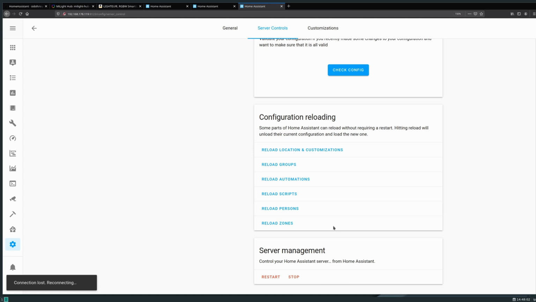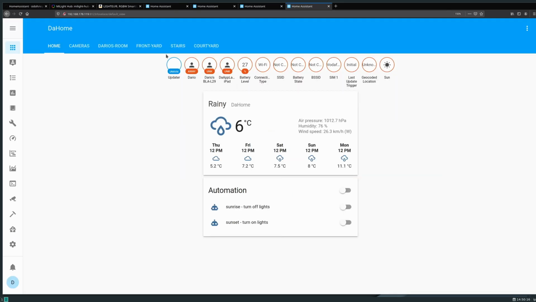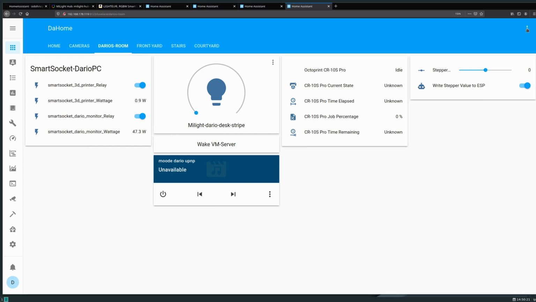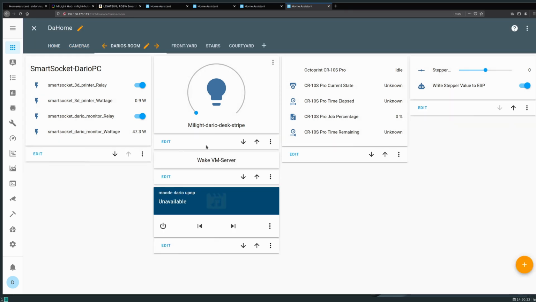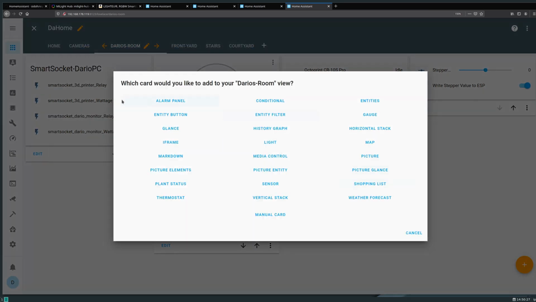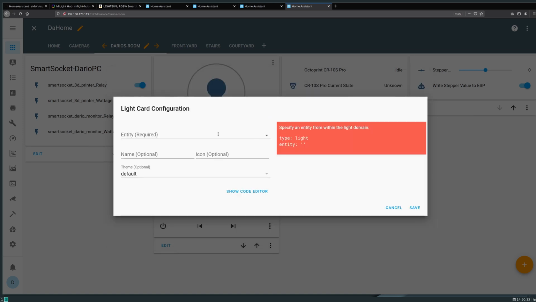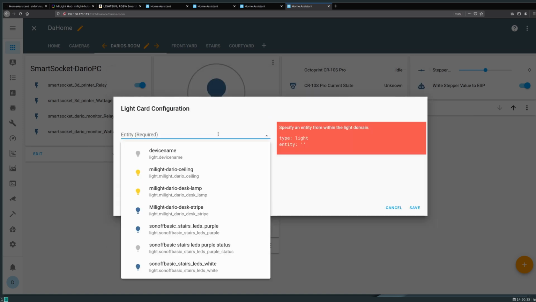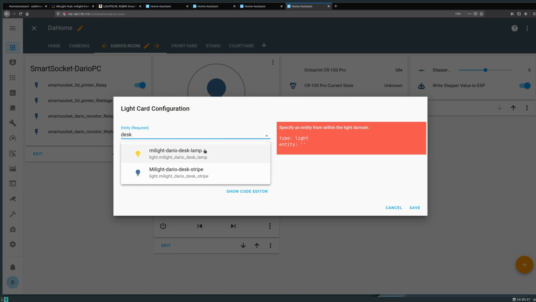Because we cannot reload just the configuration, we have to restart the server real quickly. I will speed this up because I'm running on a Raspberry Pi 3 and it takes some time. Okay, now we can go to our dashboard or whatever and add our light. Just add a light entity and type in the name you gave your milight, and there it should be.